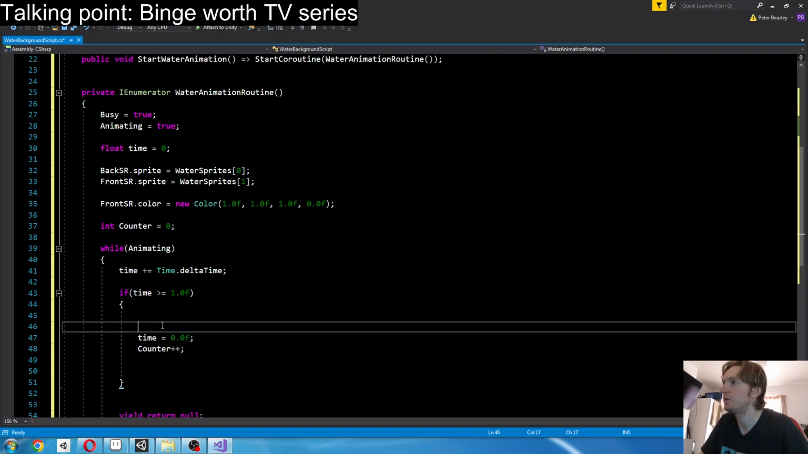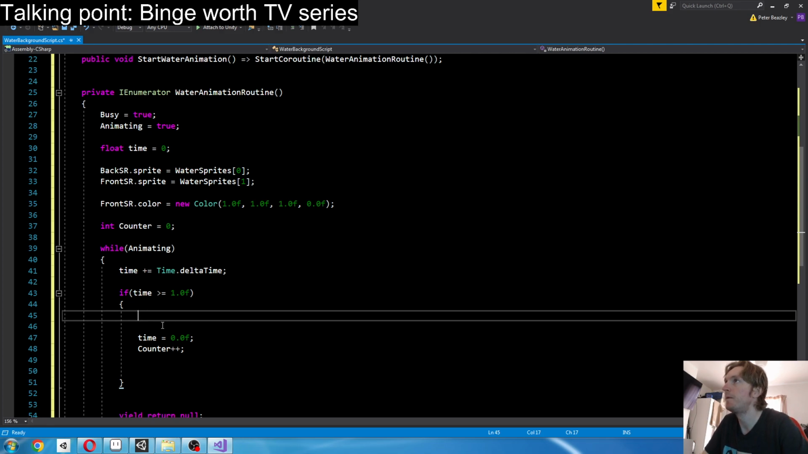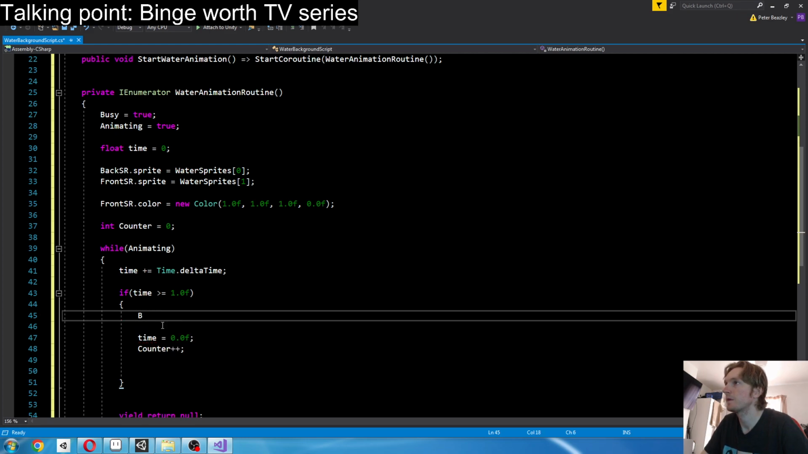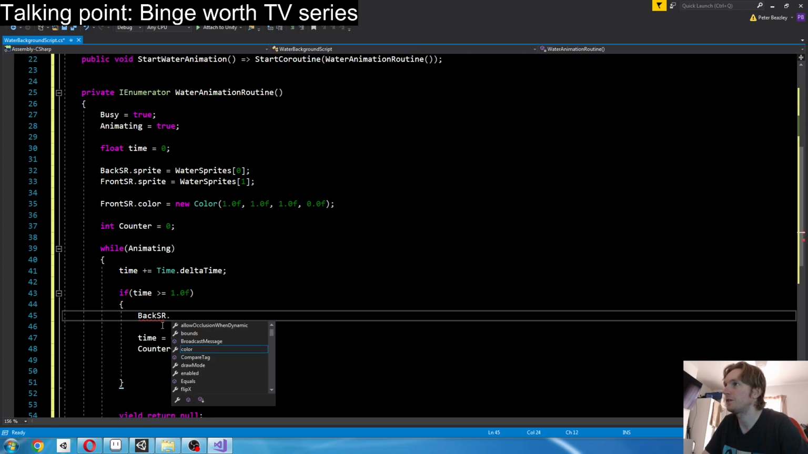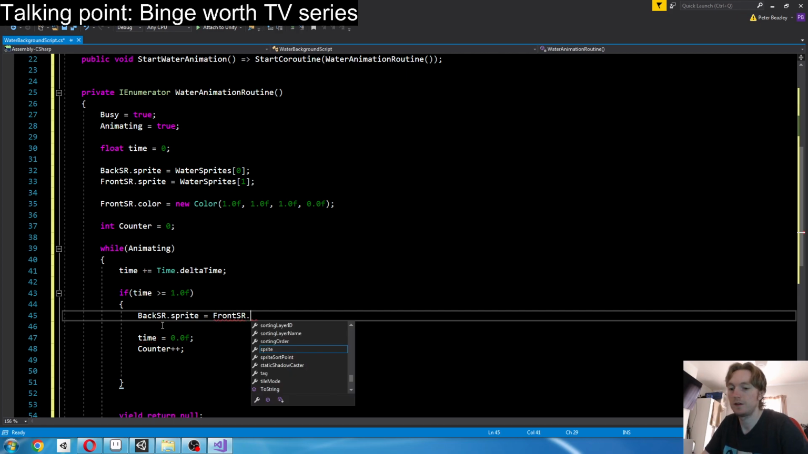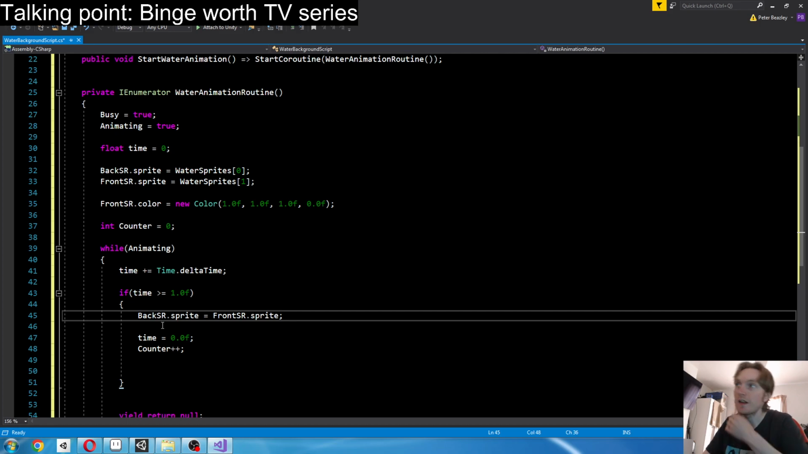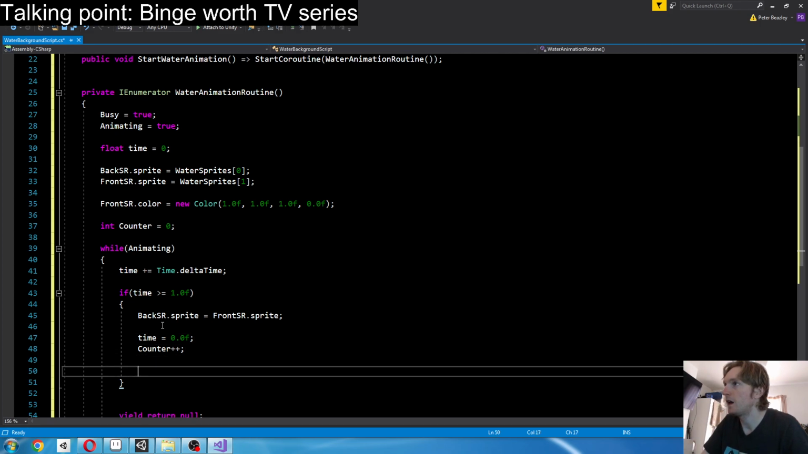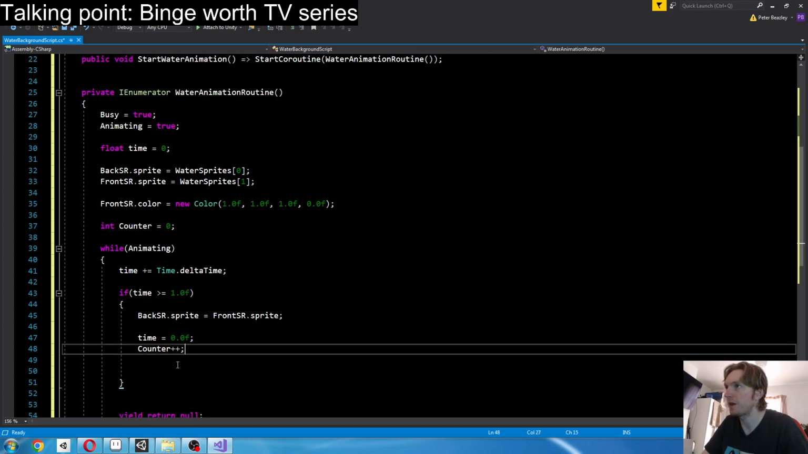First of all, we actually want back sr dot sprite to equal front sr dot sprite. So that's basically saying the back one should look like the front one, and then the front one is going to be, now we're having counter plus plus, and so.